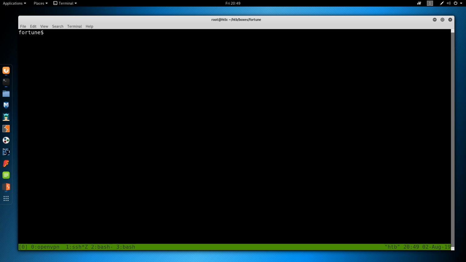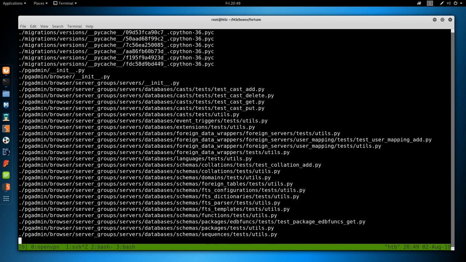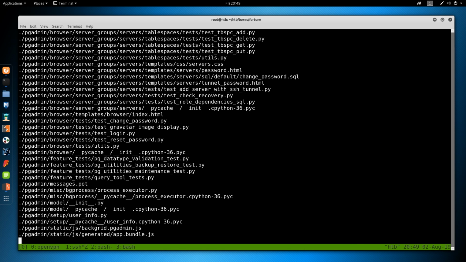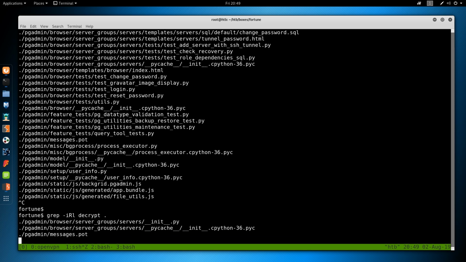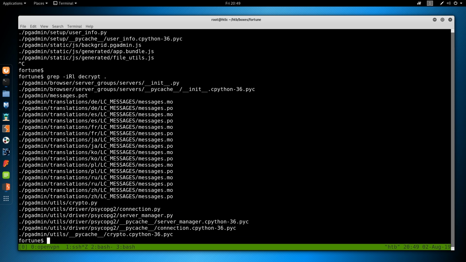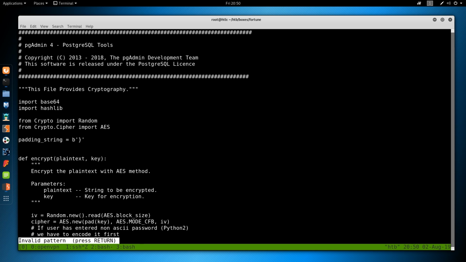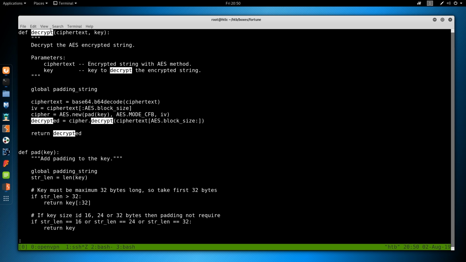So what I'm going to do is we'll do a grep -i for case insensitive, capital R to go recursively, -l to only show me file names, and let's try password on everything. And we get a ton of hits on password. So let's do something different. Let's see, how do we do decryption? So we do that on decrypt, and we have much fewer hits. So let's see, pgadmin utils crypto.py, that definitely looks interesting. So if we go into this, look at decrypt, we can see it's a function. You pass the ciphertext and the key.